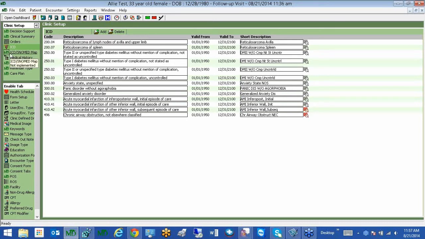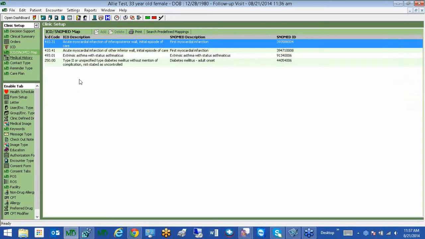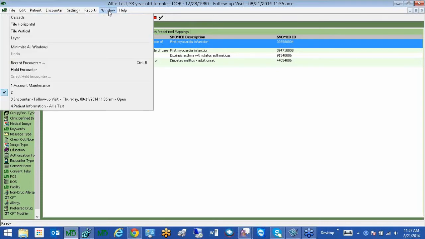If you have any codes in the all list, meaning the full ICD code list, you may not use it as your preferred list in Clinics MD. It may be one that you only use occasionally. To add one of those, you just click the ICD SNOMED map, and what you'll see here is the list of codes that have already been mapped and the specific ICD SNOMED ID code that it's mapped to. You can then click search to search predefined mappings, and you can also print this list. Okay, so let's move on to the patient.